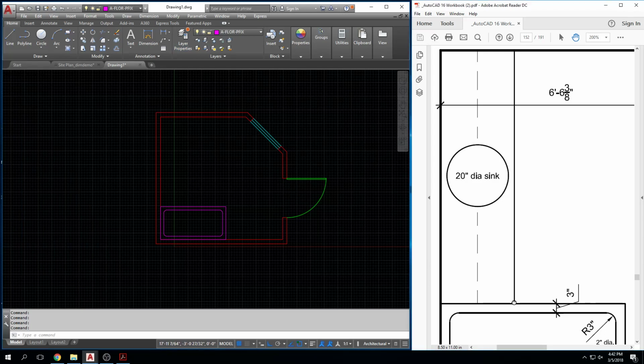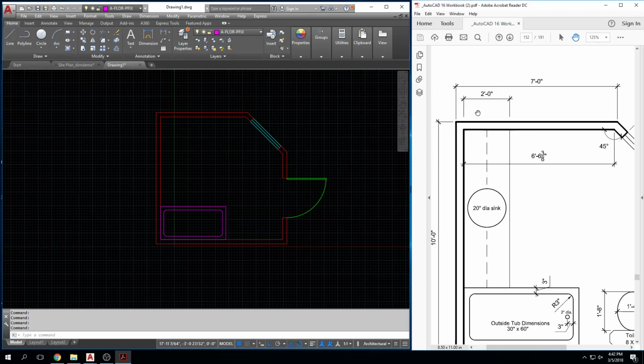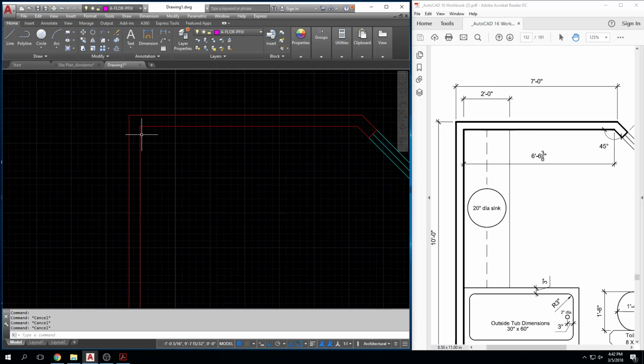So now I need to draw a line and I need it to be 2 feet off of this original wall. I'm gonna use the from command. I could have offset this line in 2 feet and trimmed it, but I want to use the from command because we haven't done that for a while.